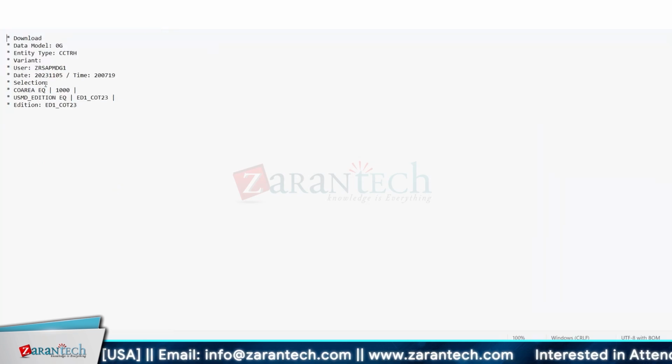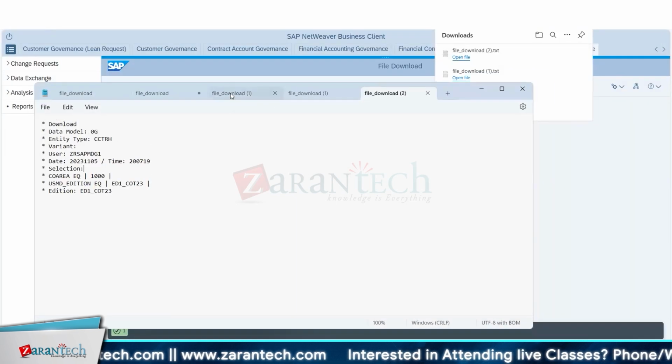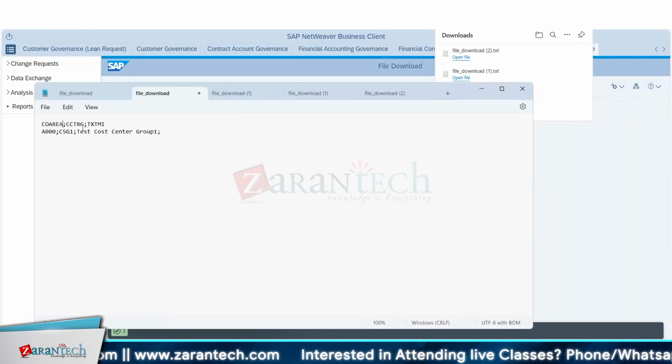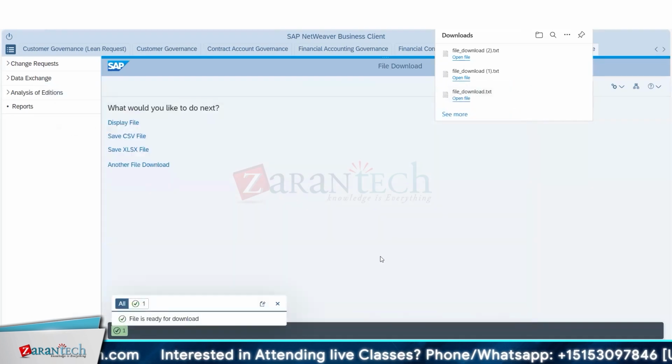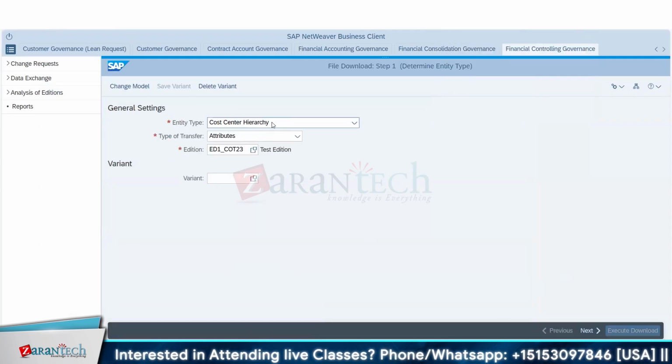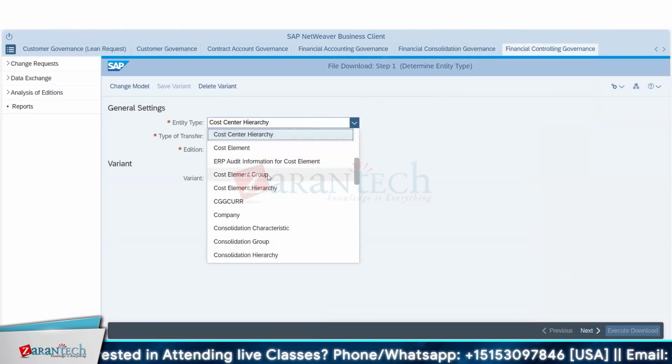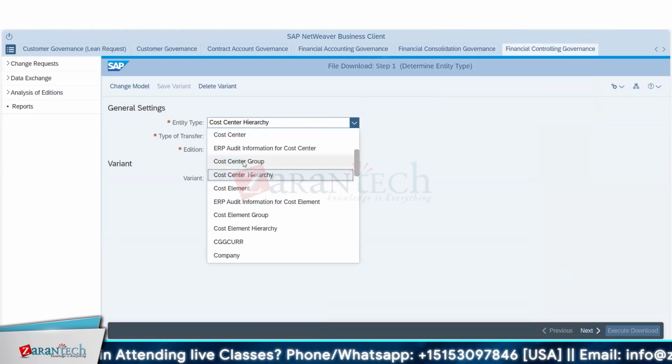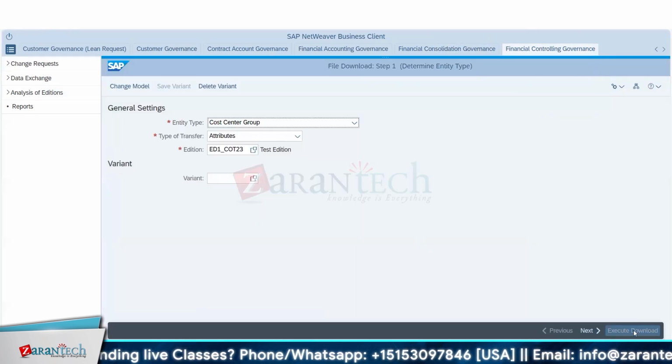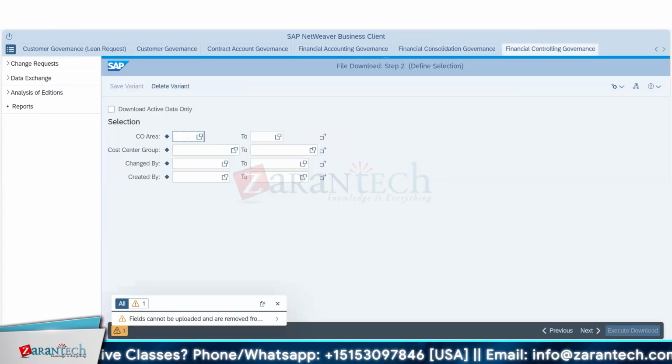See now what I need here: I need a controlling area, and other data is missing here for 8000. But if I show you for this controlling area 8000, you will have it like this. Let me download it again. 8000 cost center hierarchy. I will go to cost center group. Okay, cost center group, and in cost center group I will take 8000.